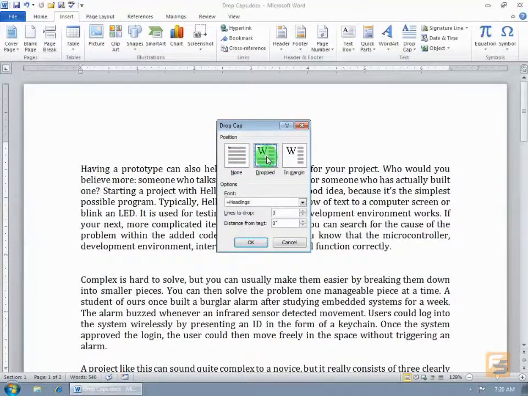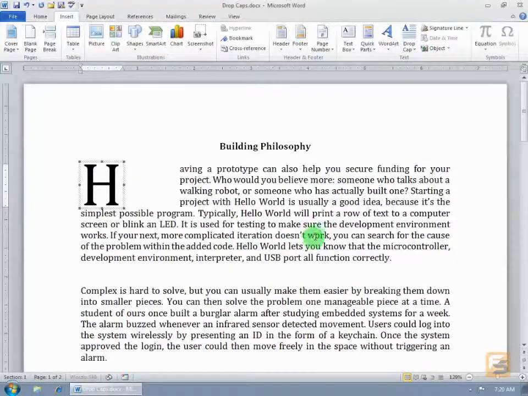You can have it dropped. By default, it wants to drop at 3 lines, and it did it 1, 2, 3 here. You can do 4, 5, 6. Let's do 4. And then how much distance do you want it from the text? I mean, let's go ahead and exaggerate to make a point. Do 1 inch, click OK, and there you go. It dropped 1, 2, 3, 4 lines, and it's about an inch away from it.